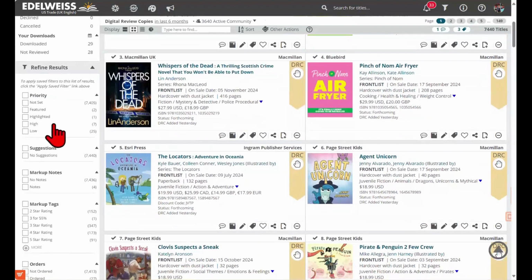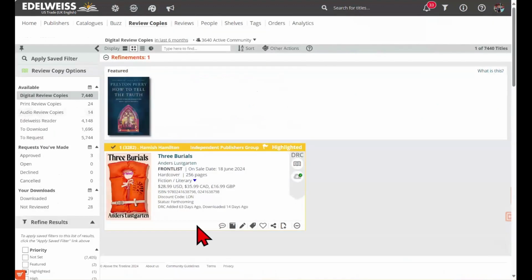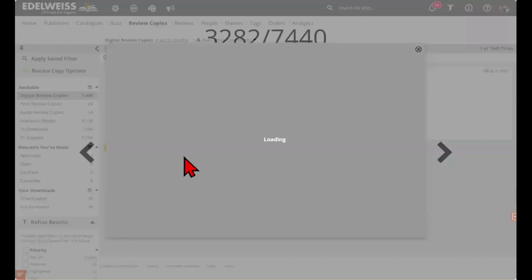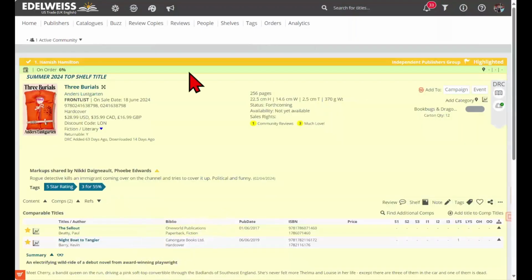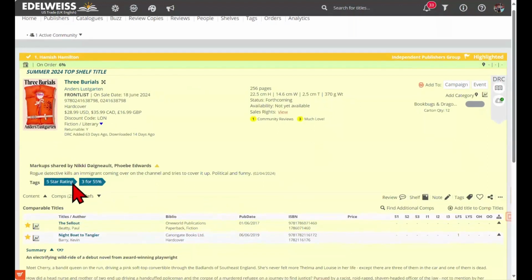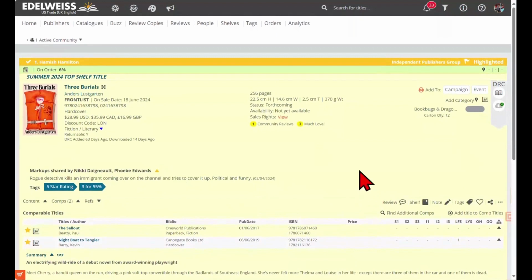Down here we have priority, which is part of a markup set by a rep in a catalogue. So if I click highlighted, it's going to show me this title that my rep has marked as highlighted in one of our catalogues. So let's have a look. I'm going to click into this title, and in fact I'm going to go to see more information to give me that catalogue view, and you can see that yes, it's entirely highlighted and my rep has added notes and tags and comps. The fact that this is a highlighted title and it's highly recommended by my rep means that I might be more likely to download this one, and you can see from this grey banner that I did 14 days ago. So let's go back to review copies again.